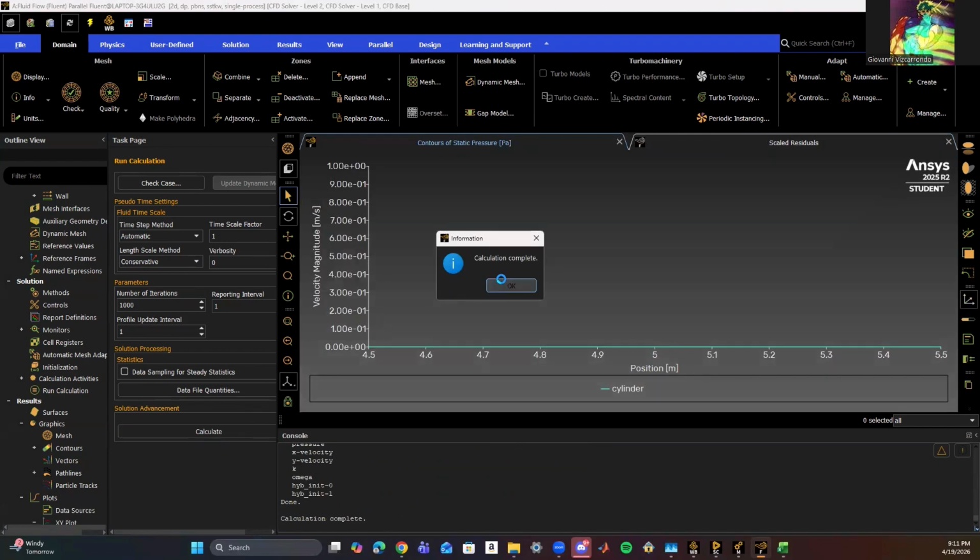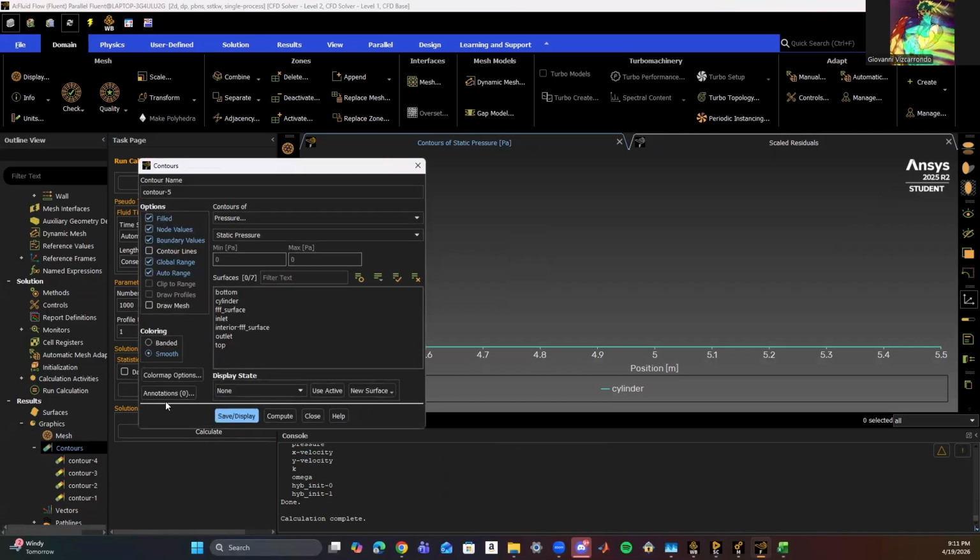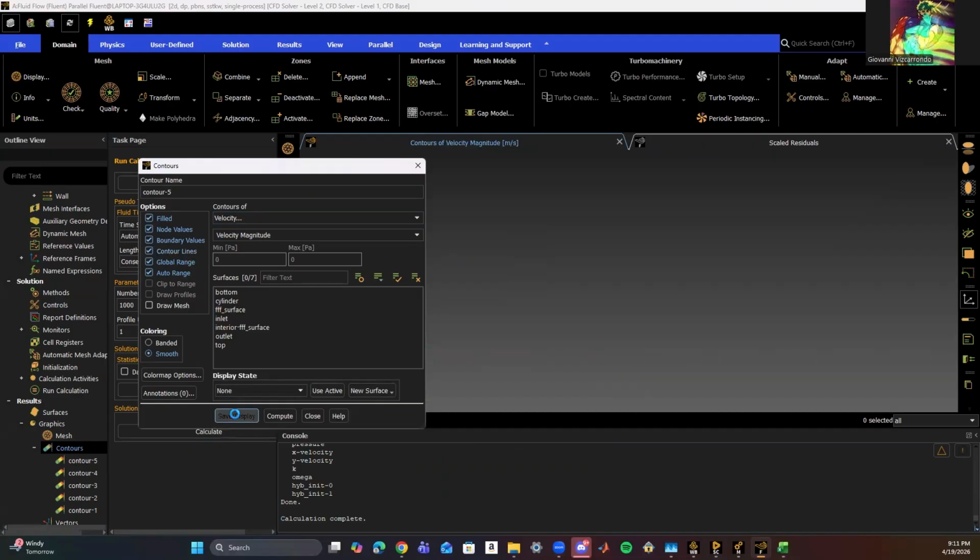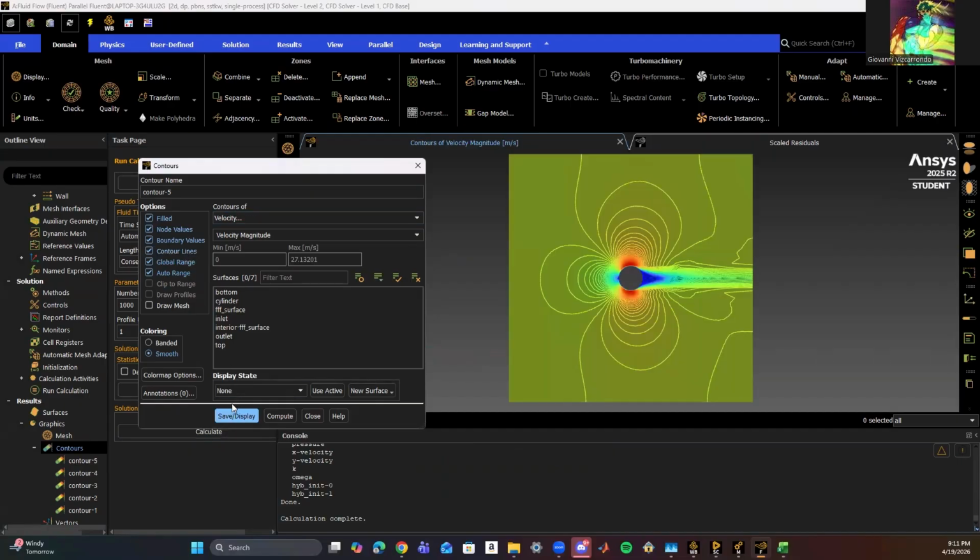All right, the calculation is complete. So again, we're going to go to contours. What the velocity contour looks like. We're going to go velocity, velocity magnitude, and contour lines, hit save display. Boom. As you can see, that one has shorter wake. But yeah, that's the thing for turbulent.